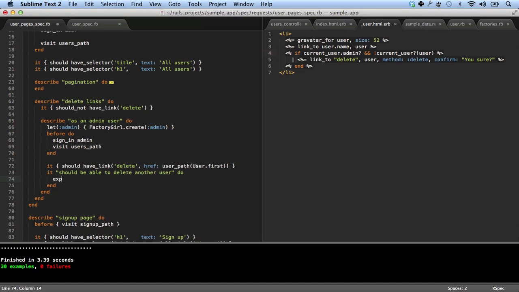So we expect click link to delete to change user count. Remember this from the sign up test. By, well, let's take a look at this.